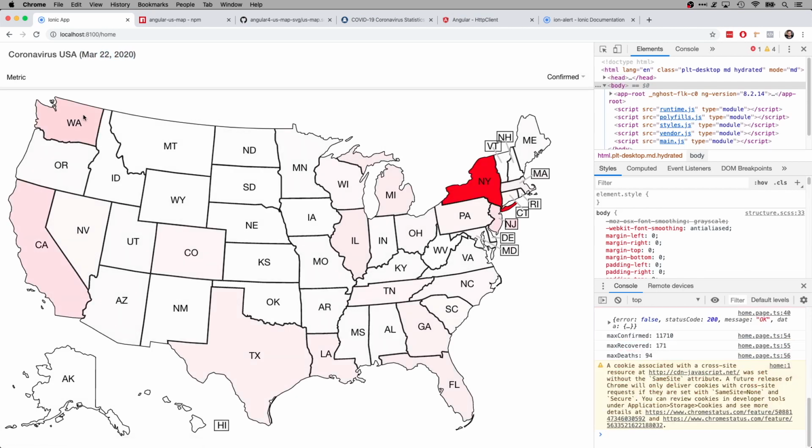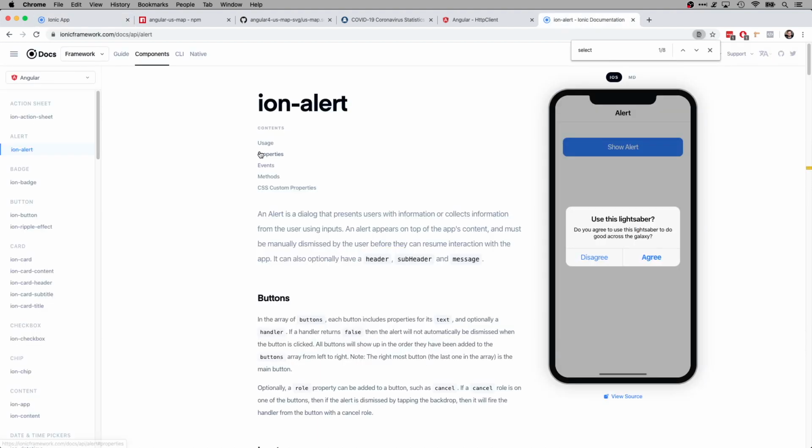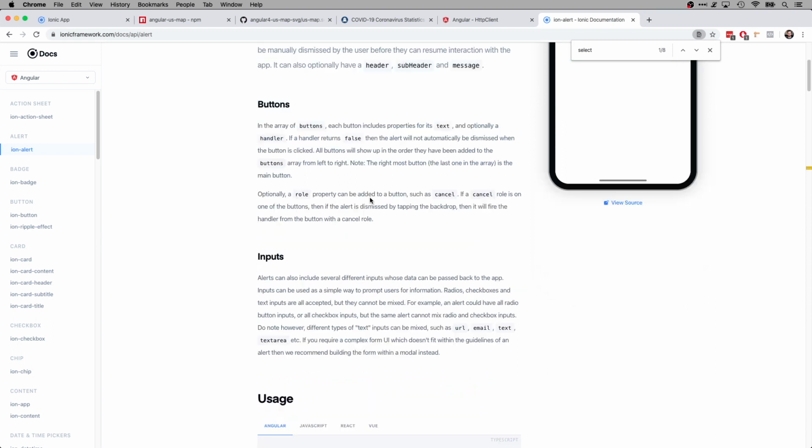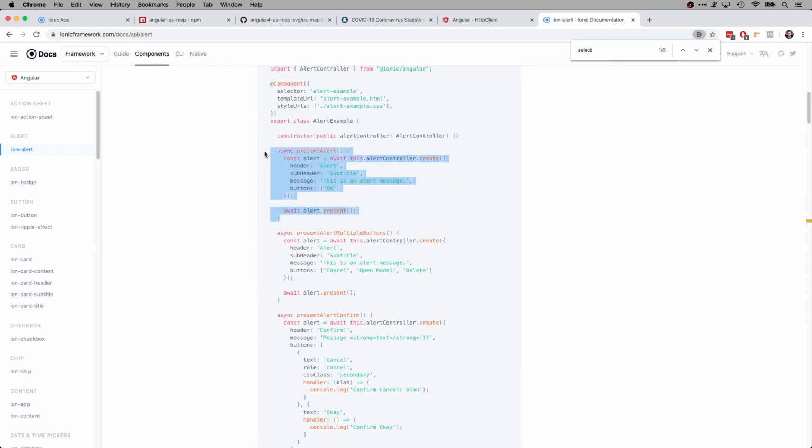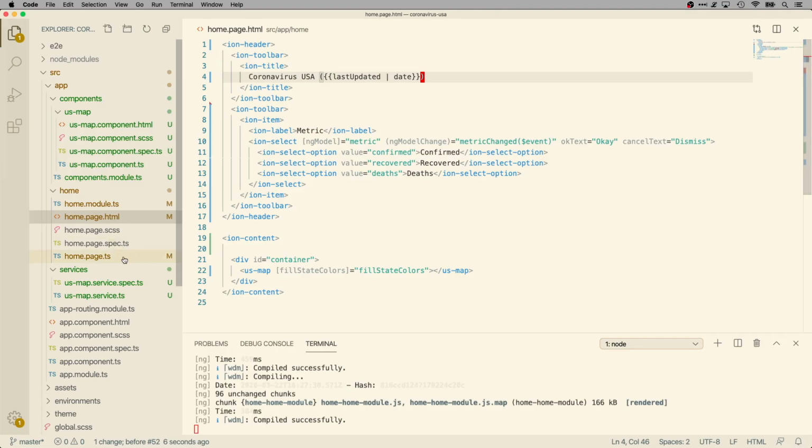If you click on any of these, I want it to tell you the specific data for that state, like when that was updated, its death count, its confirmed count, and so forth. So let's go and add that. I was thinking we're going to use the ionic alert for that. It looks something like this. We're not going to have a yes and no button, but it'll just have an OK button. So let's copy their present alert function and go and add that to our code.